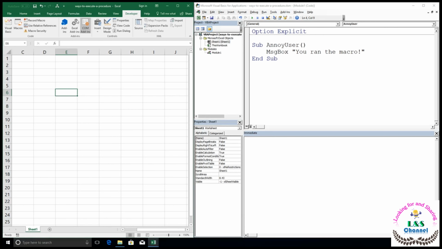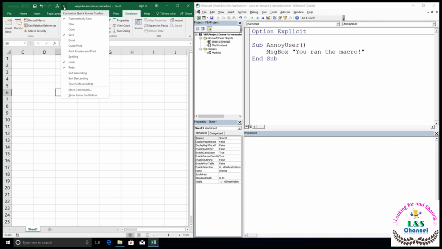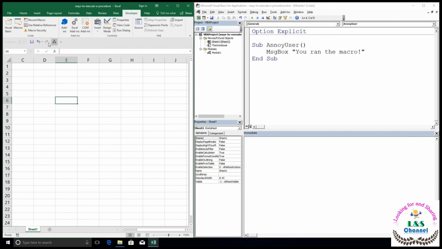As a little bit of a heads up, if we click this drop down again, there is an option available for the Quick Access Toolbar called Show Below the Ribbon. What that's going to do is move the QAT, as it's called, from the top to right below the main Excel ribbon.